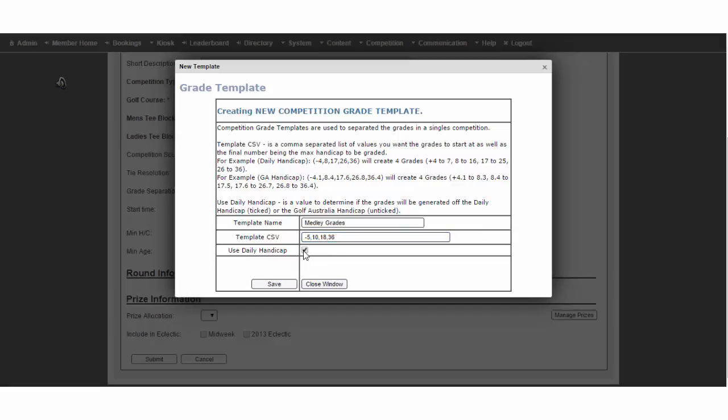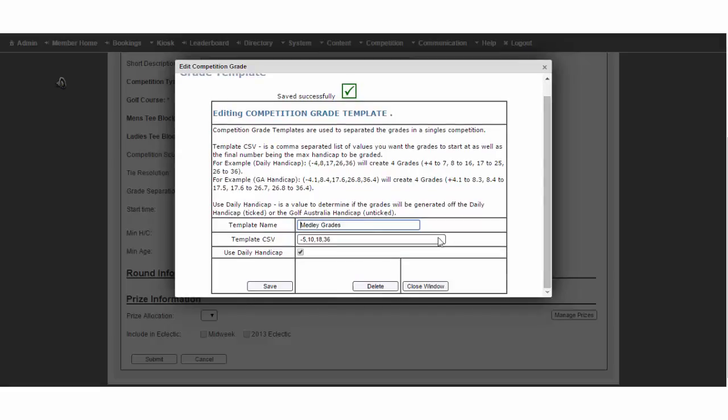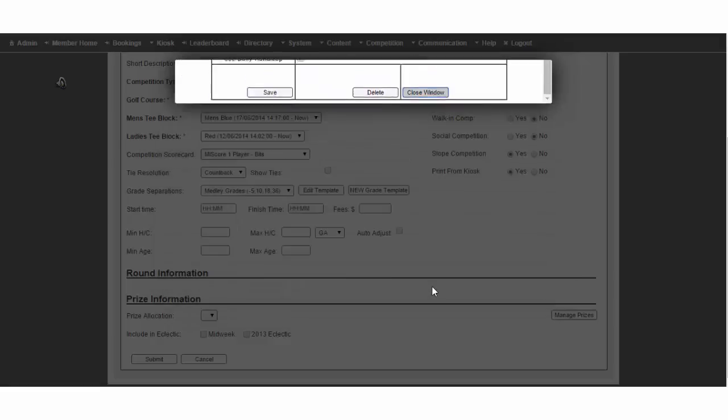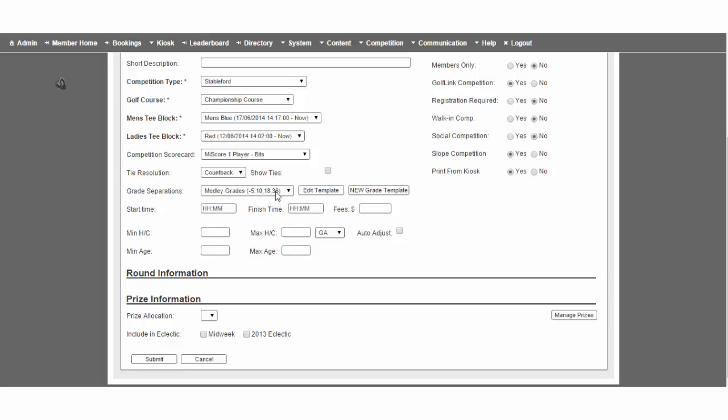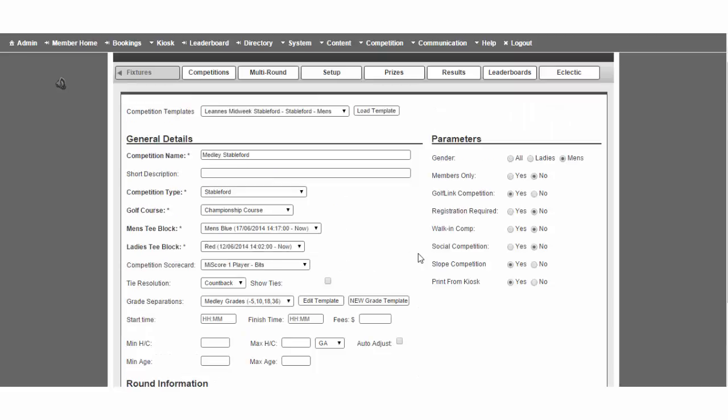There's then an option to use daily handicap if you wish by ticking the box. If you don't tick this box, it'll use the GA handicap. Select Save will save this new grade template, and then close window. This grade template will now be available to select from the grade separations drop-down box. Moving down the page, there are a number of items which you may or may not use, such as the start and end time for your competition, minimum and maximum handicap requirements for the competition, and minimum and maximum age requirements for the competition. If there are no requirements for this, you can leave these areas blank.